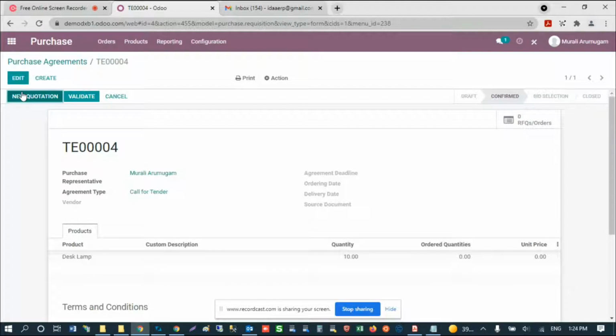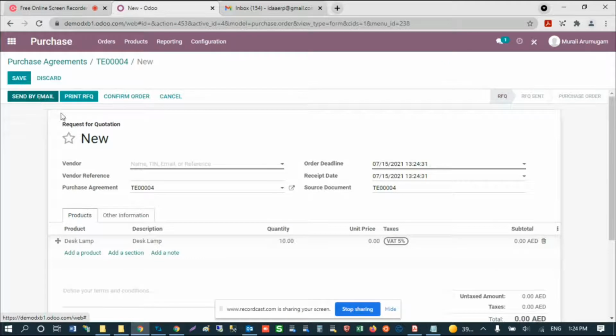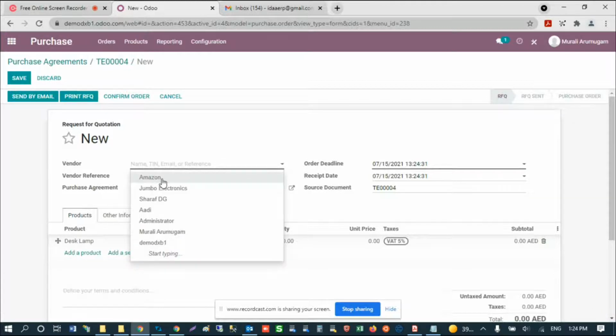So this purchase agreement would then be sent out to different vendors, and they would send their purchase requisition, or they would send their best quotes for you to decide on the vendor that you would be looking for. So once you've done this template for a purchase agreement, you can now send out quotes to multiple vendors through email. For example, let's choose three vendors and send out quote requests to these vendors.